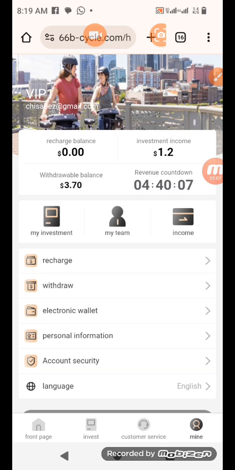Now, if you are going to make withdrawal, one good thing about withdrawing here is that you can withdraw from $1. So you don't need to wait for too long. Now, but before you do that, there's need for you to bind your withdrawal address so that once you put your withdrawal request, everything goes easily. Now, how do you do it?